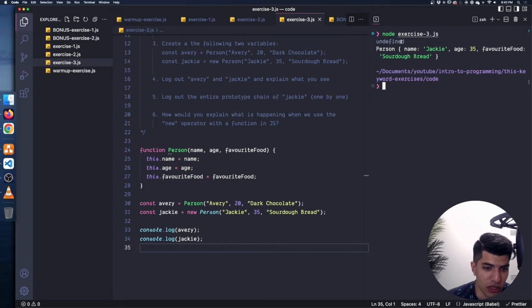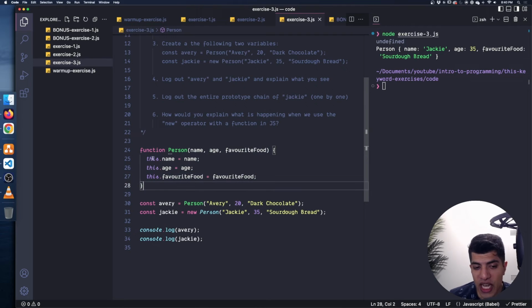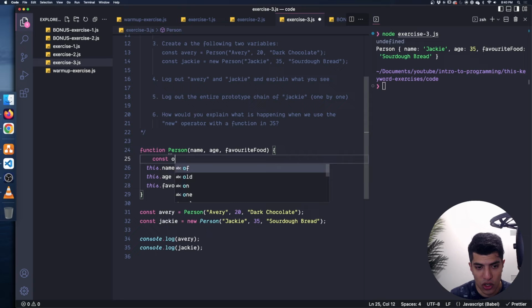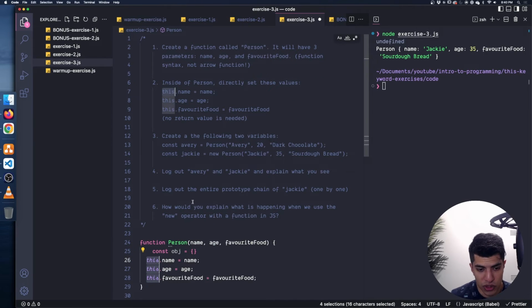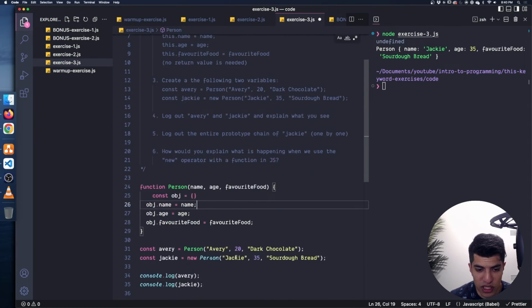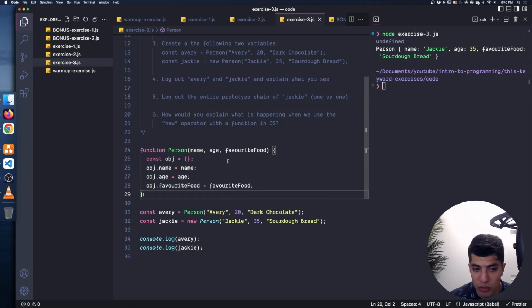Okay, so let's talk about Avery first. If you think about this function, and pretend you didn't know anything about this, and I told you that this is just the name of an object. Imagine I just said const obj is equal to this object, and then I did this a bunch of times. There's nothing special really going on here. There is no return value for this function. And we know that when we don't return anything from a function, JavaScript returns undefined by default.